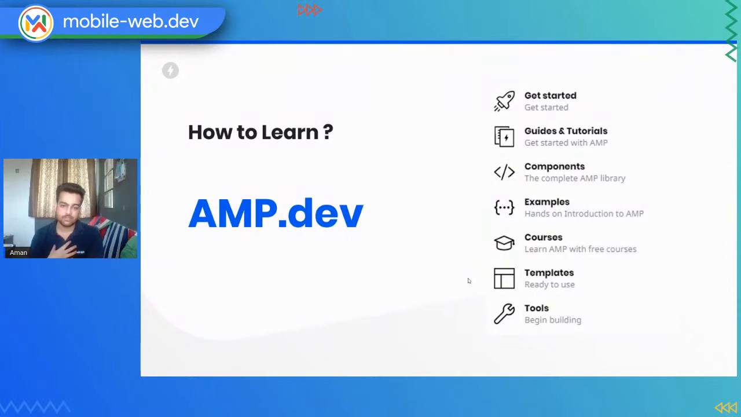This has been my personal favorite way of learning different frameworks: go with the get started section of any website, and go through the guides and tutorials. AMP has a beautiful library of different components, and every component has example-led instructions. Then you have courses. The AMP crash course hosted by Mobile Web is one of the affiliated courses with amp.dev, and you can find templates and tooling on amp.dev.